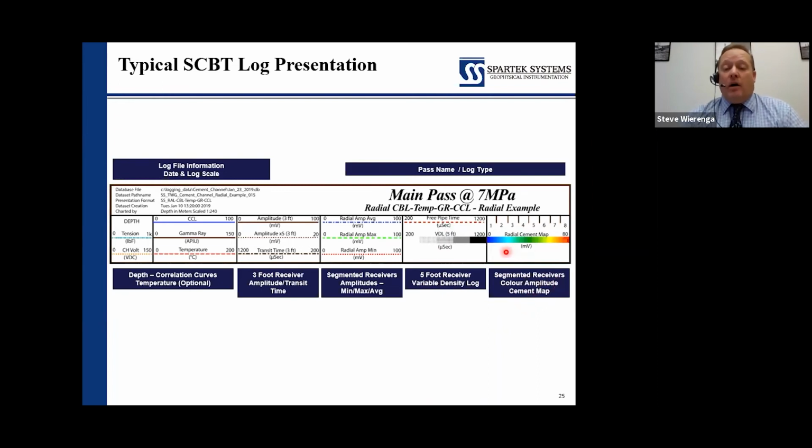It is plotted on a heat map, so it is an amplitude map that we typically present, and it is from 0. This one is set to 80 millivolts, which would be kind of ideal for 5.5-inch casing. That can be adjusted depending on the casing that you're in or the type of fluids that you're in. And then the heat map will give us an idea of that energy. So blue being 0 or low amplitudes to red being high amplitudes.